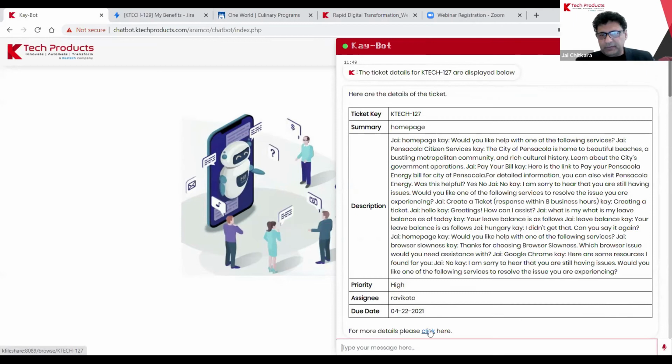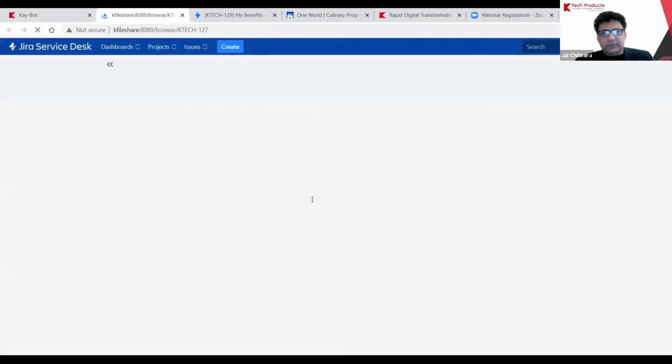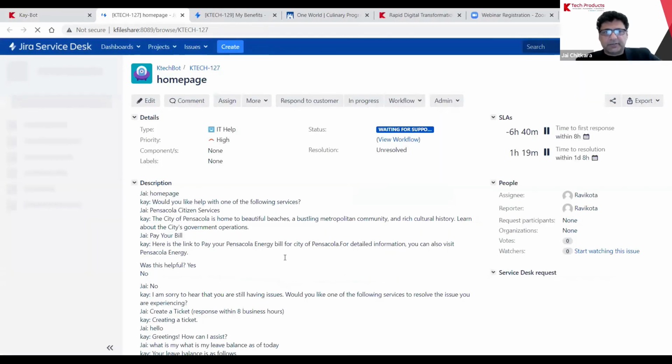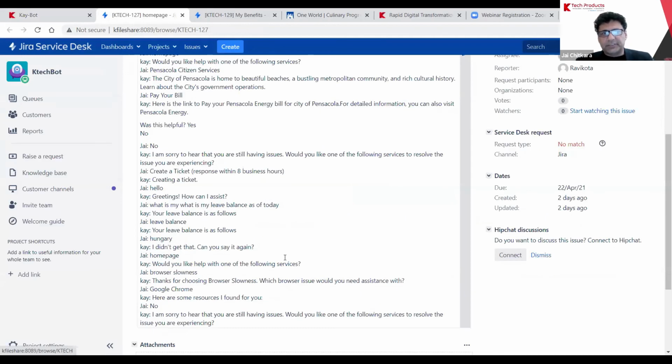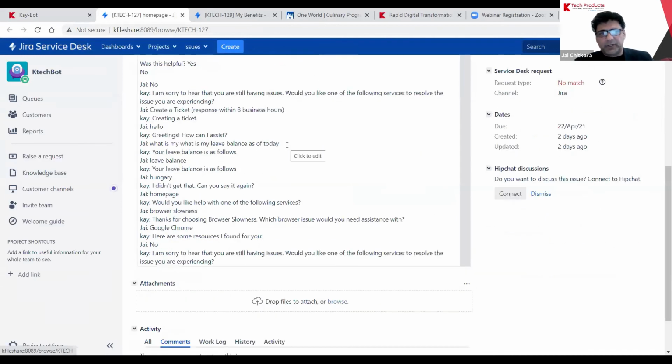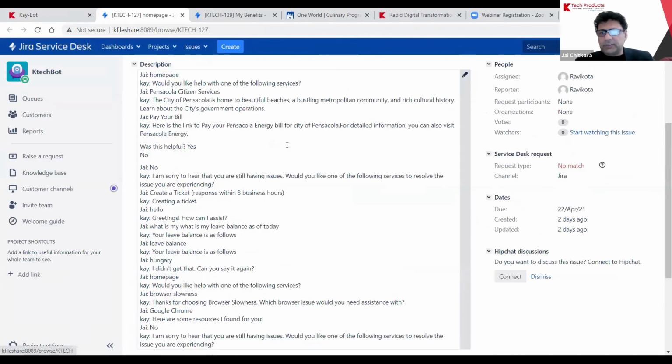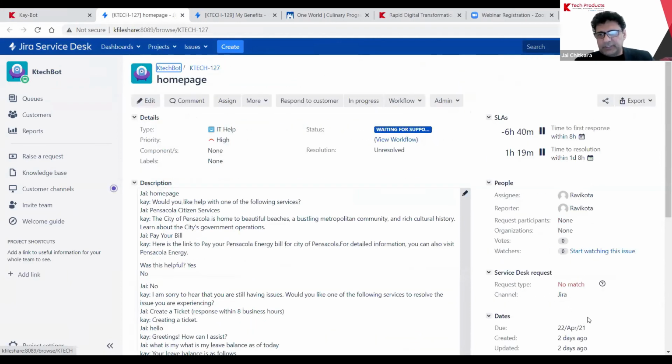But if I have to look at that KTech 127, it's actually a transaction or questions and answers between me and the chatbot in this case, which was logged 2 days ago, the 22nd of April, when I was just playing with it.